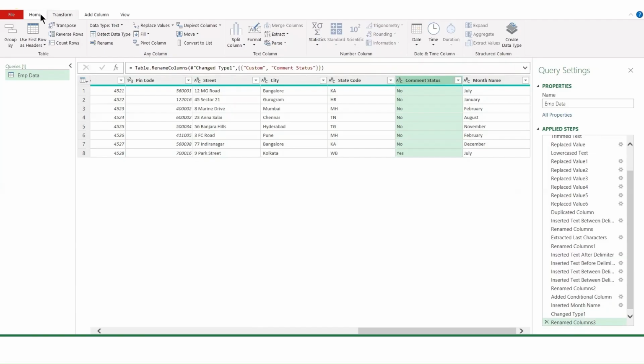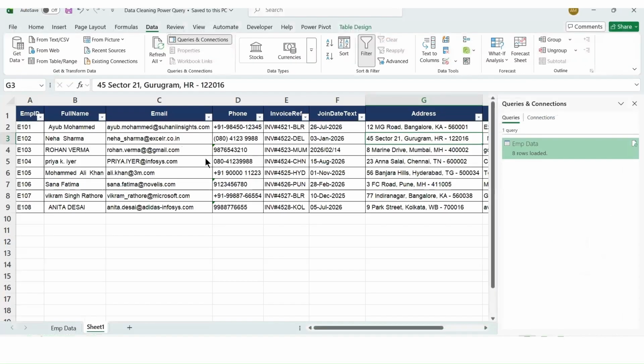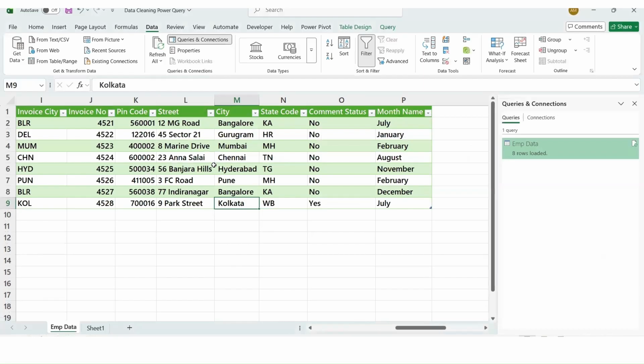Once you've cleaned it, you just need to go to home and close and load. It will load the data set in a sheet. It will add a new sheet for employee data. You can clearly see it here.